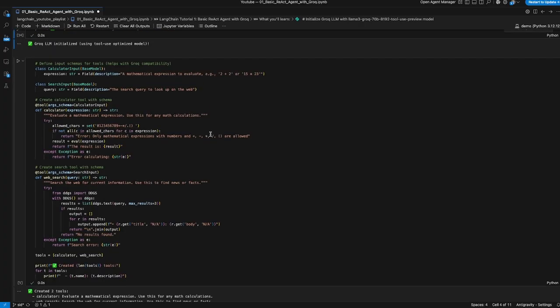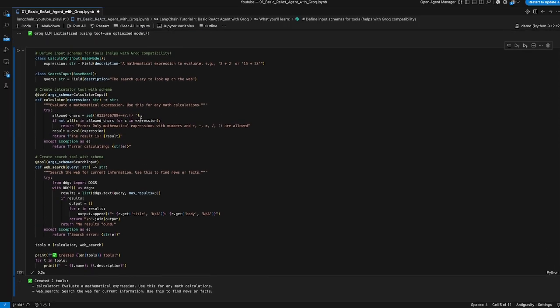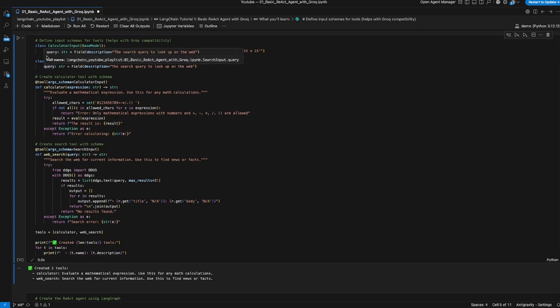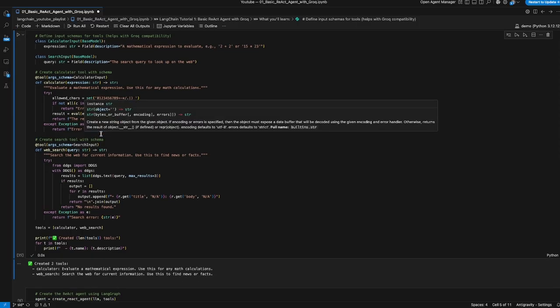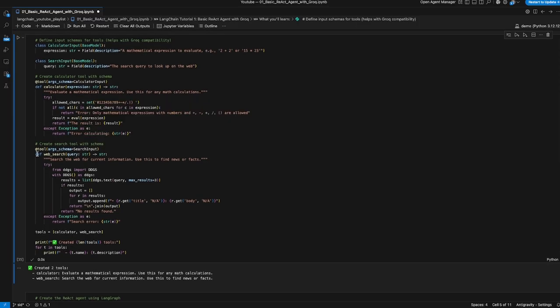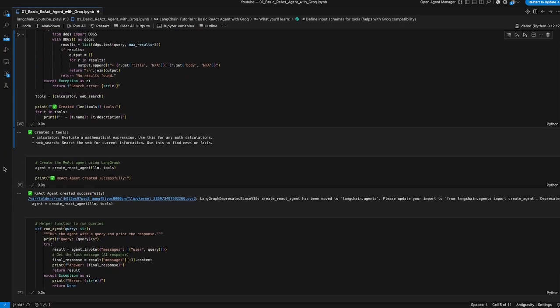The heart of our agent lies in its tools. We define two custom tools, calculator and web_search, using Pydantic models like CalculatorInput and SearchInput. This is essential for robust tool calling as it helps the LLM understand the required input structure and types. The calculator function safely evaluates mathematical expressions, and the web_search function uses the DDGS library to search the web for current facts. The Groq LLM will use its reasoning ability to decide which tool to call based on the user's query and the tool's description. After running the cell, we confirm that our two tools are successfully created and ready to be used by the agent.